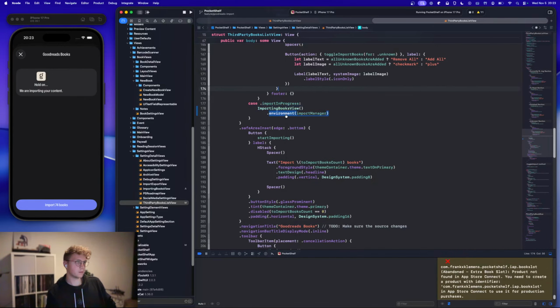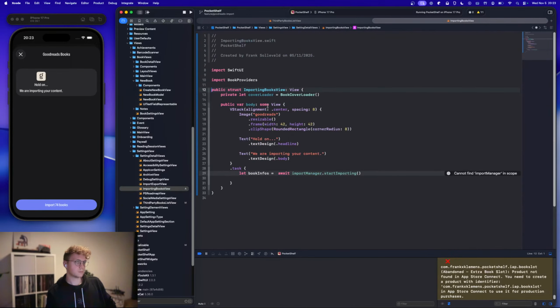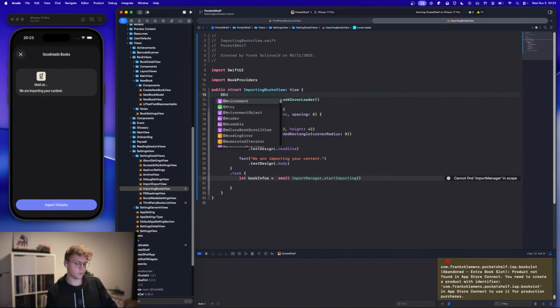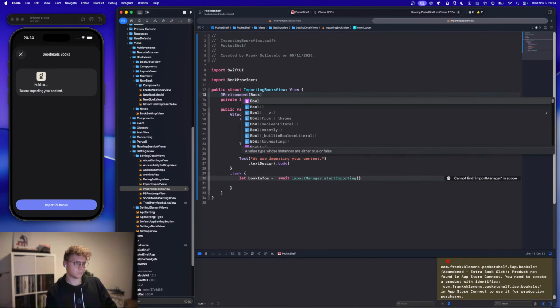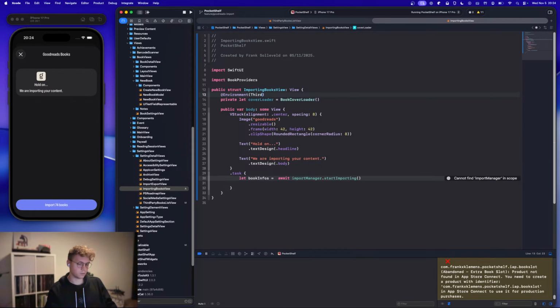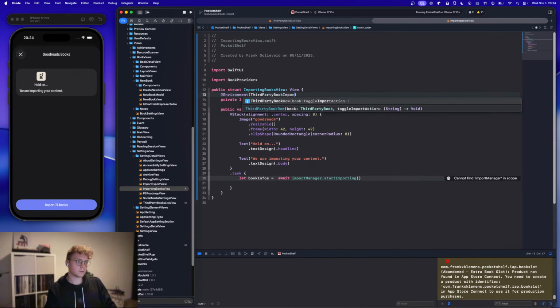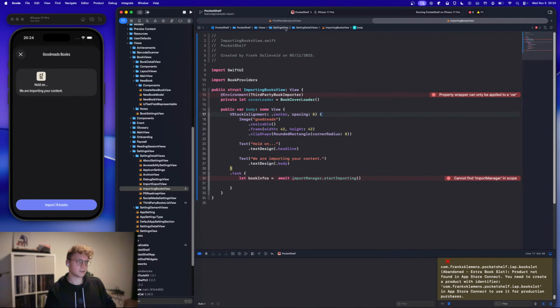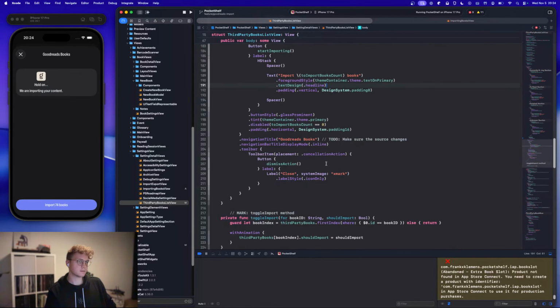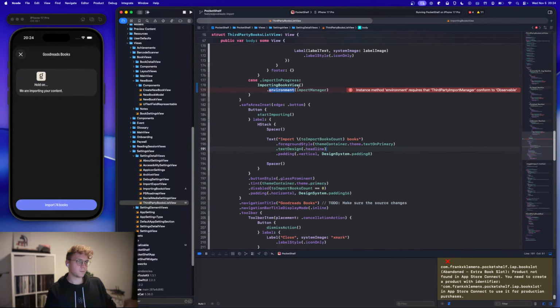That'll do it. And then in here we just say environment. And I think this is third-party book importer. God damn, I always forget this. I suck at this, by the way, so if you can laugh at this then by all means do it.